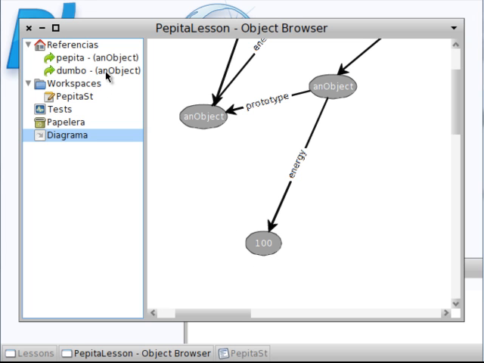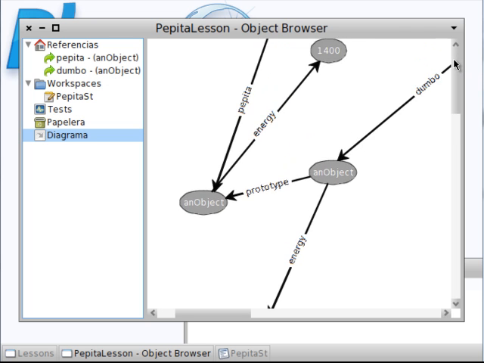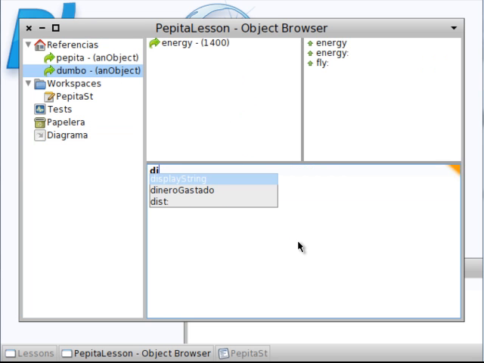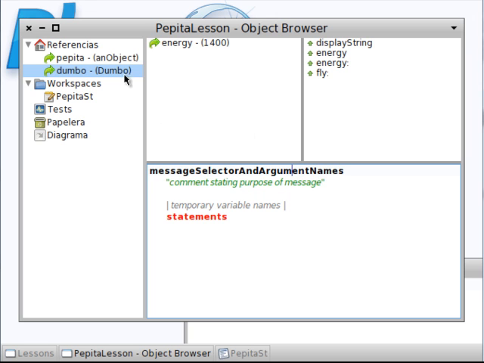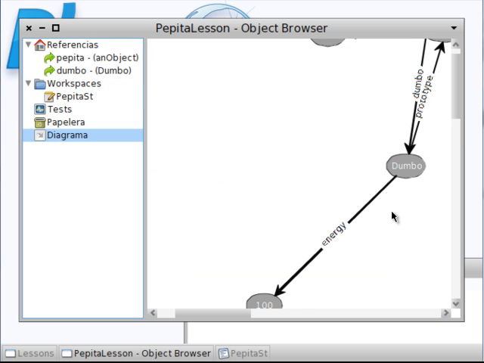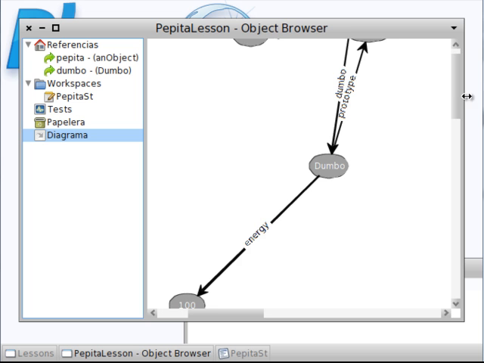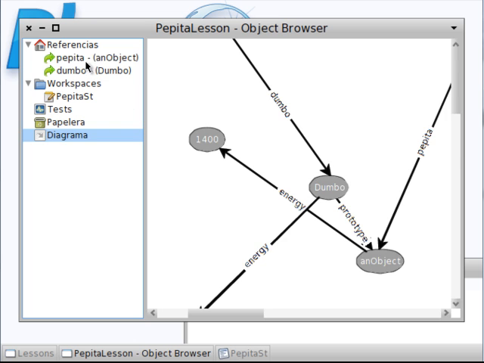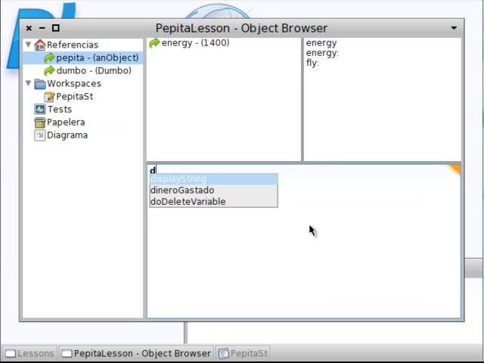If you want to implement something particular to Dumbo, for example, I'm going to change the display in this object diagram. You can do that by implementing the display string message. I want it to say Dumbo here. Now you can see how the object is displayed has changed. If we go to the diagram, now it says Dumbo, but Pepita continues saying an object because we didn't change it. If we want to do that, come here and do that.